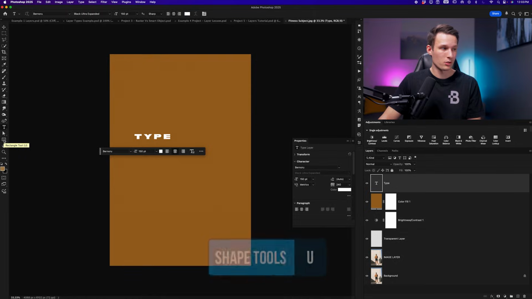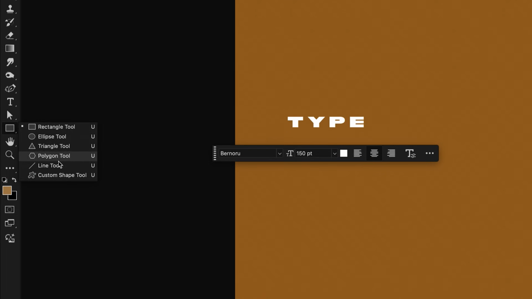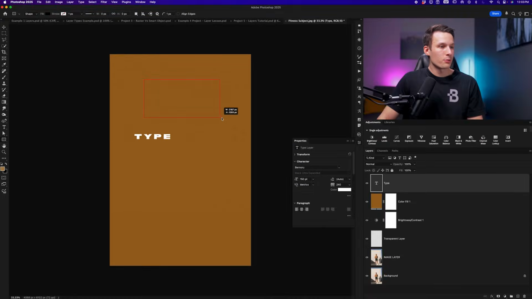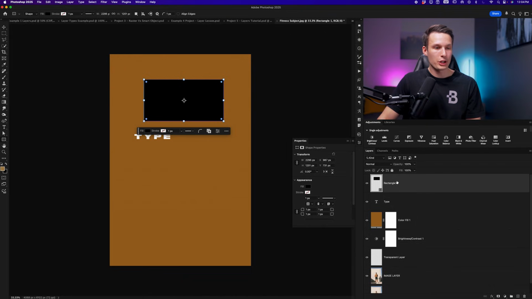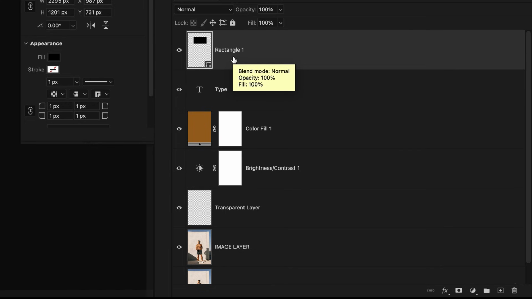Shape layers follow a similar idea, except we need to use the shape tools. So press U to access your shape tools, or you can find them here in the toolbar. You can select from a variety of different shapes, but I'll just select the rectangle tool. And if I click and drag out like so, it will create a new shape as a new shape layer. And we know that it's a shape layer indicated by this little icon right here in the corner. Because it is a shape layer, it is made up of a path, which means that you can infinitely scale this type of layer without ever losing quality. We'll talk more about quality and layers in a later example, but just remember for now, shape layers are represented by this little icon. The final two options that we have are AI layers and smart objects.